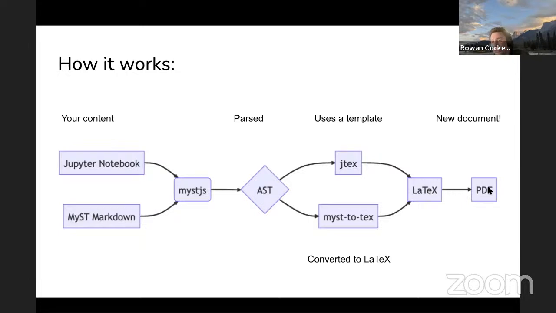And then that is compiled as usual into a PDF document. That's the process that we're going to be working towards today in this webinar, really thinking about and using both the MyST tooling as well as the JTech command line interface.